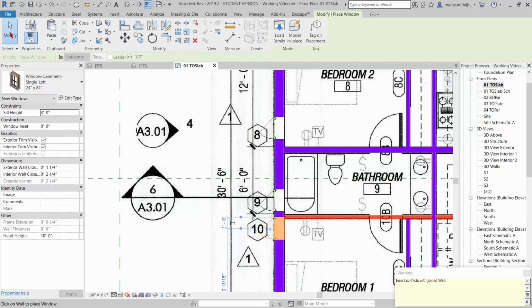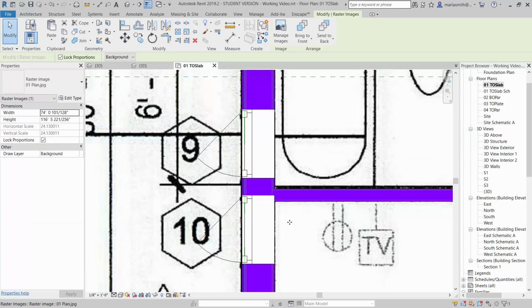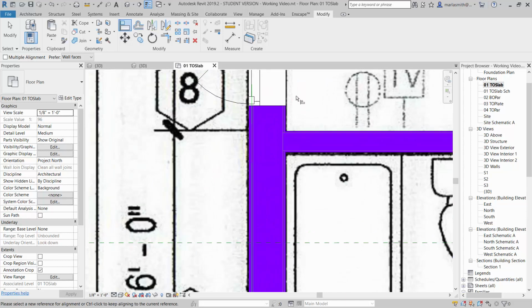And so it's yelling at me for that one because it overlaps a wall, right? So basically, if I go to the align command, this window wants to align, I think, with that wall. So we'll just put it in there, and we'll do the same thing for this one. We can always update them later.